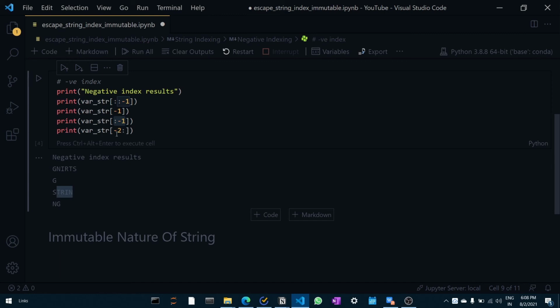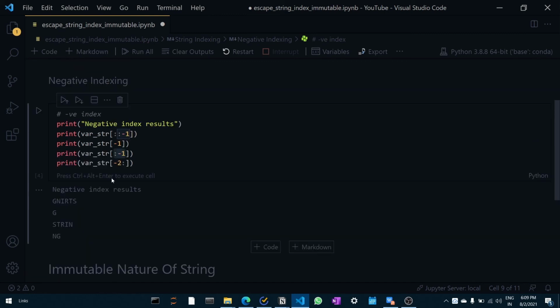Then in a similar fashion, -2 colon, here -2 represents the second last element. So from the second last element till the end of the string we display all the characters. So N and G are displayed. So that is the meaning of negative indexing and how we can use negative indexing.